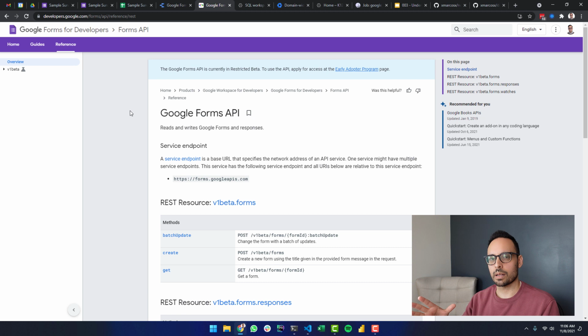I signed up about a month ago. I have not seen a breaking change. It took them about 24 hours to grant me access, so I do think it's starting to get pretty stable. They've also said that this is moving to open beta within the next couple of months.